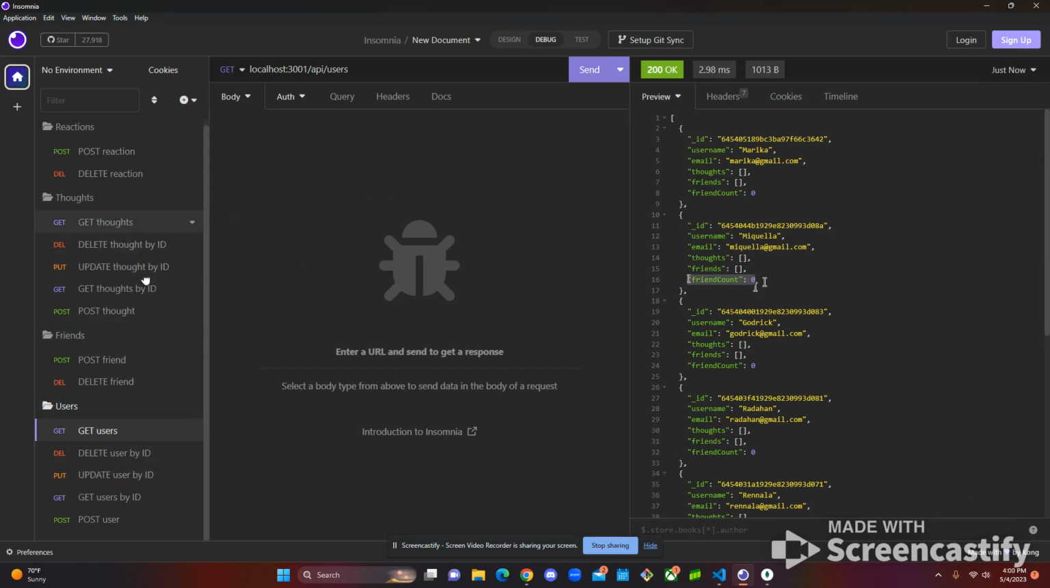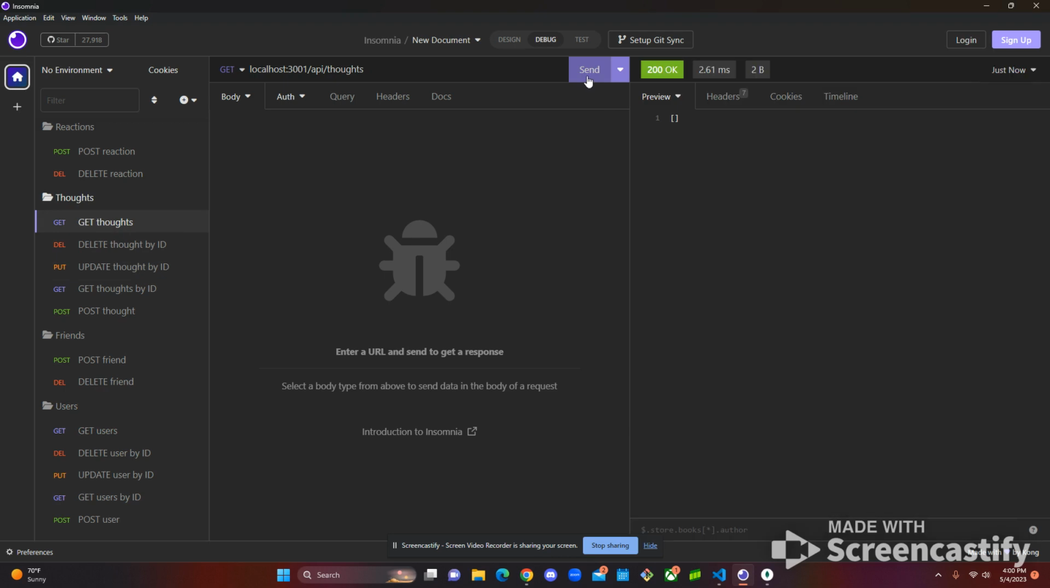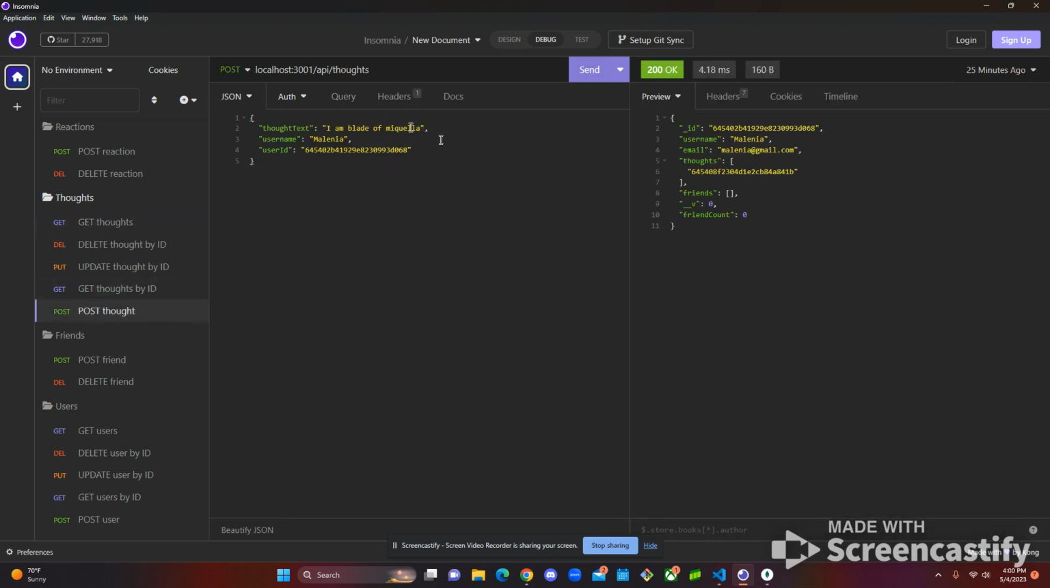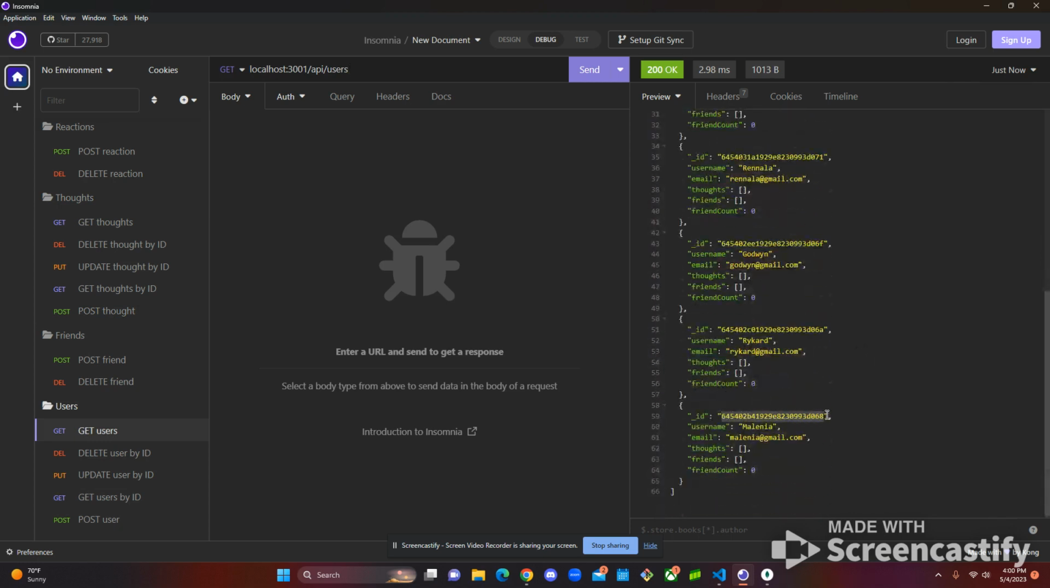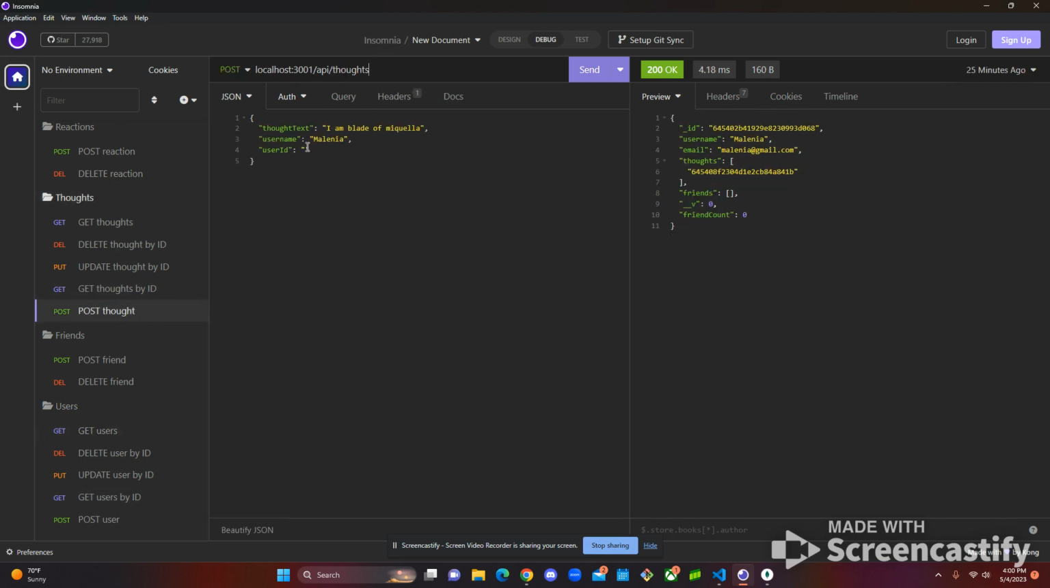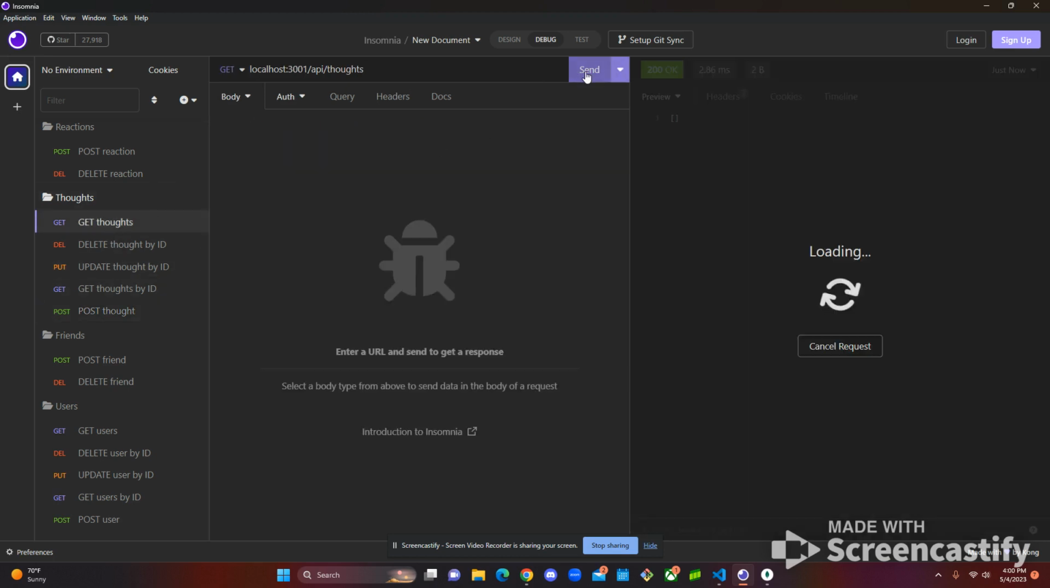Now we can move to thoughts. Currently we do not have any thoughts, so if we do get, there won't be anything. Now if we post a thought, I already have one seeded here, but let's make sure that this ID is correct. So let's make a thought that says, I am the blade of Mikola, by Melania, and let's get Melania's ID, which is down here. Post, put that right here. Go ahead and send that.